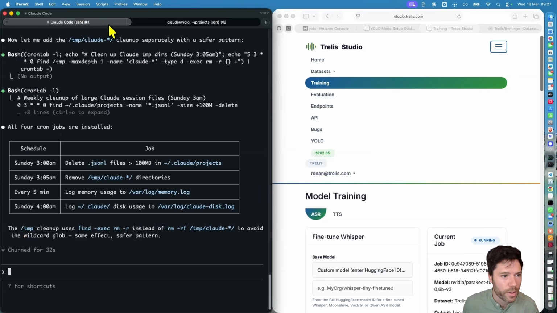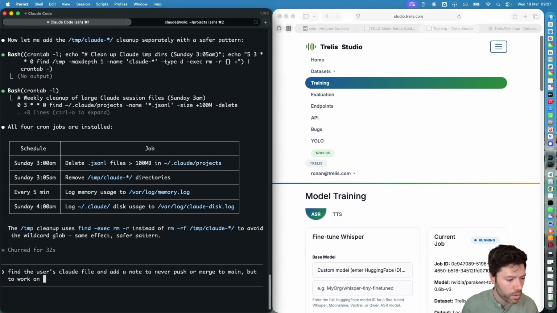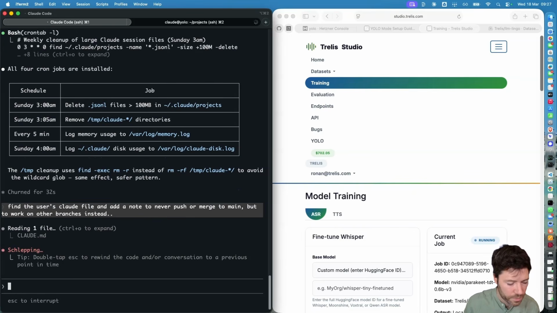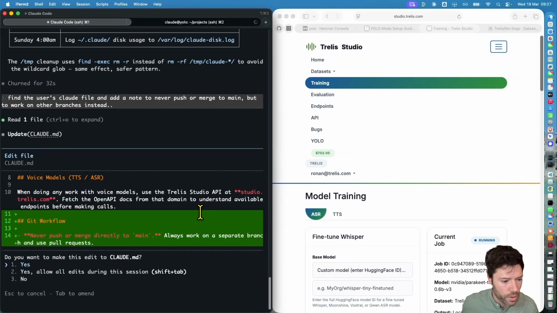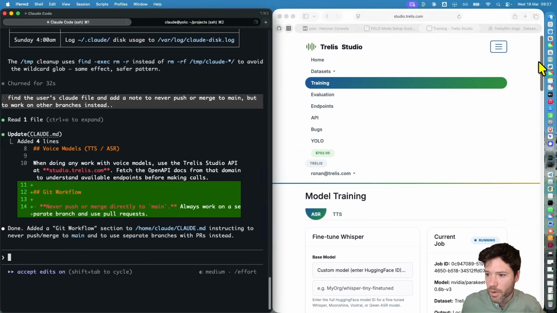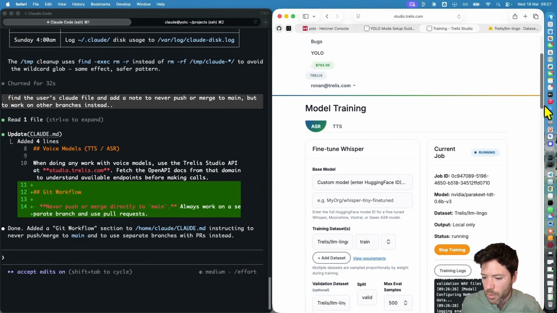Now there's one other thing I can do here on the Claude file. Find the user's Claude file and add a note to never push or merge to main, but to work on other branches instead. So this is another way that you can protect that. And with that, I think I've covered most. Yeah, you can see here it's adding in guidance to Claude. I think I've covered most of what I want to here.